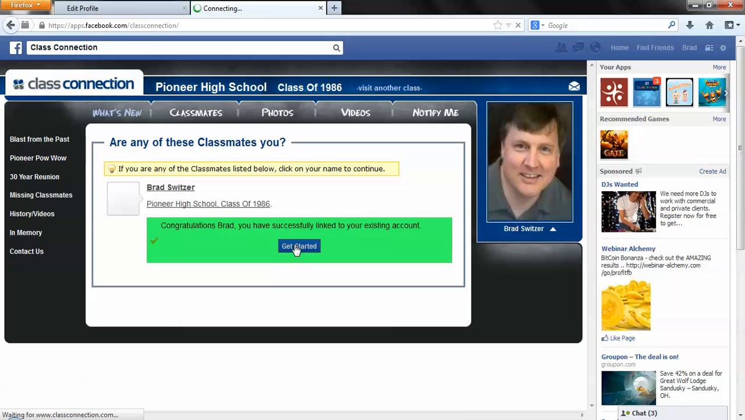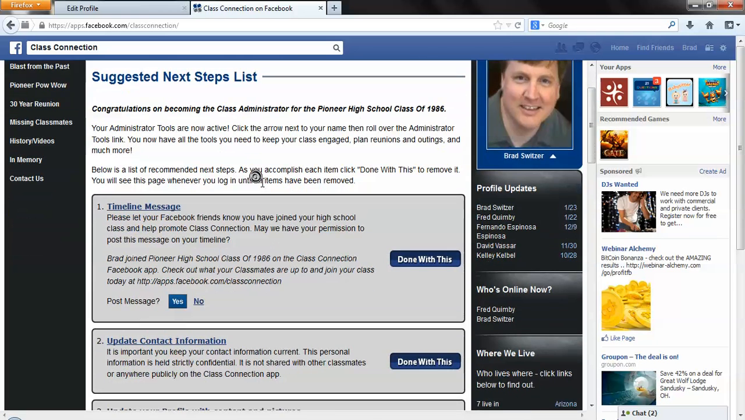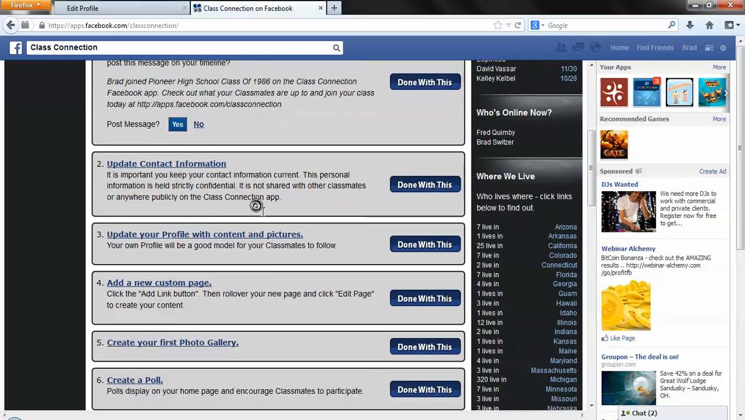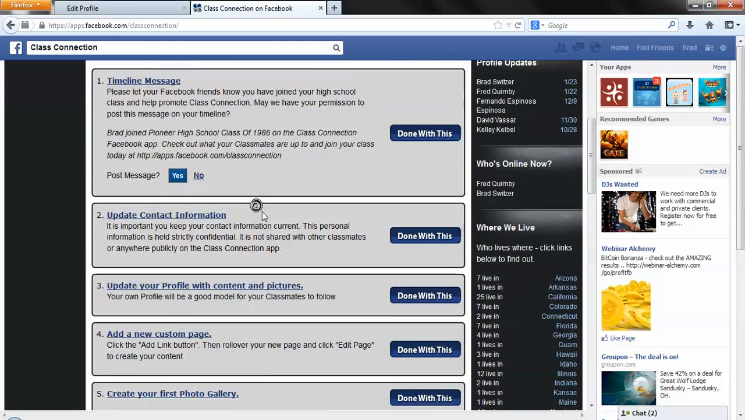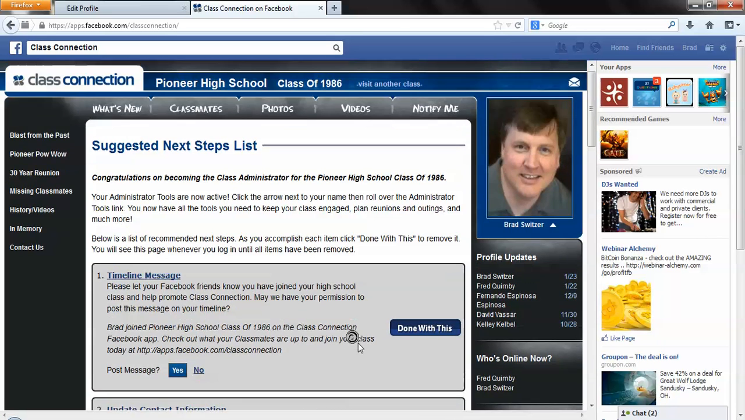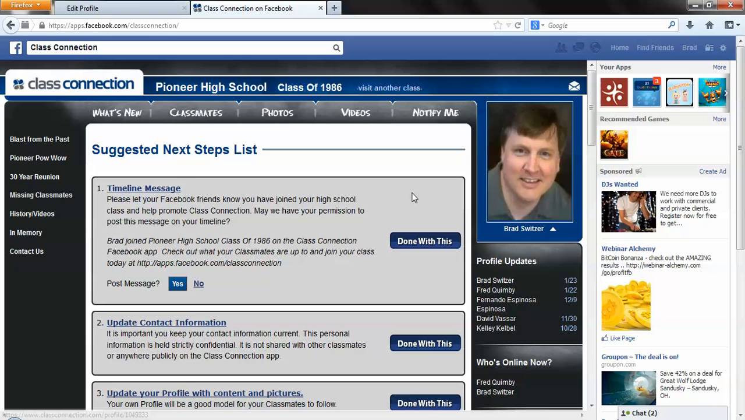I'll click on Get Started. Now if you're the administrator, you're going to see some next step messages designed for the class administrator. If you're already on Class Creator, you've likely done most of these steps already. This is more or less designed for the newer class administrators coming onto the system. So as you're done with each one of these things, you can click on Done with This and dismiss them. Until you're done, you'll always see the next steps link here. And once you've dismissed everything, that link will go away.